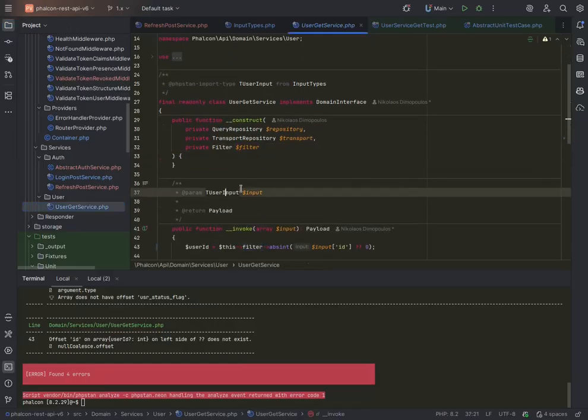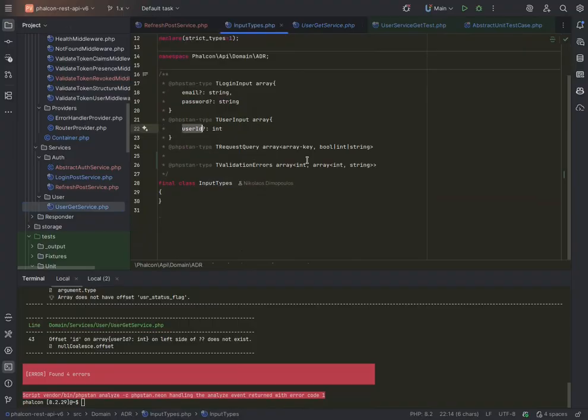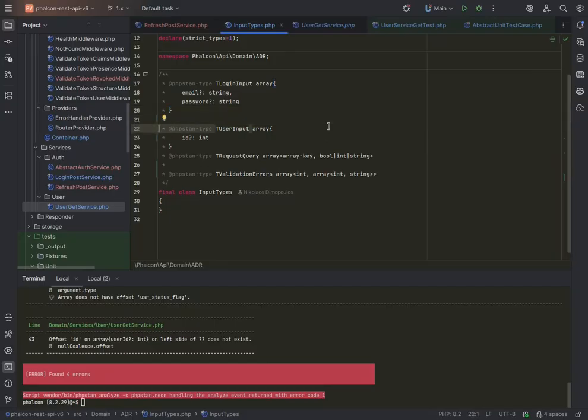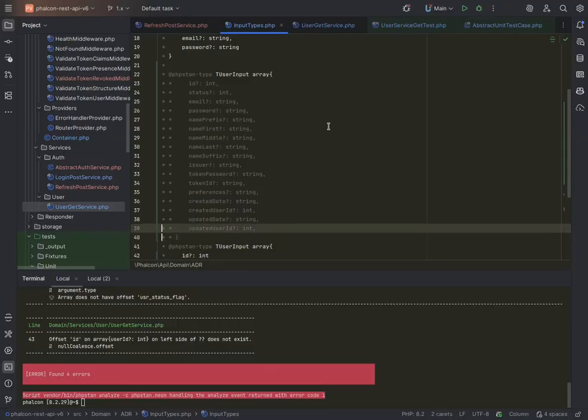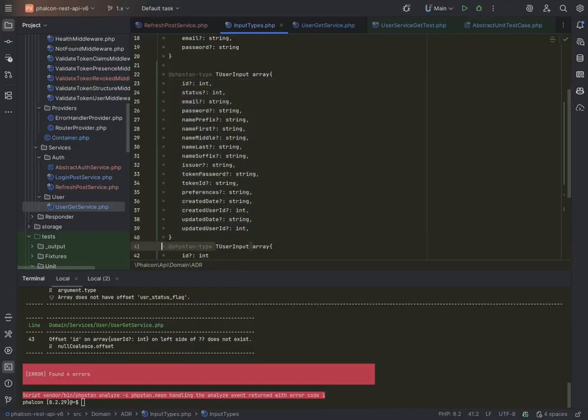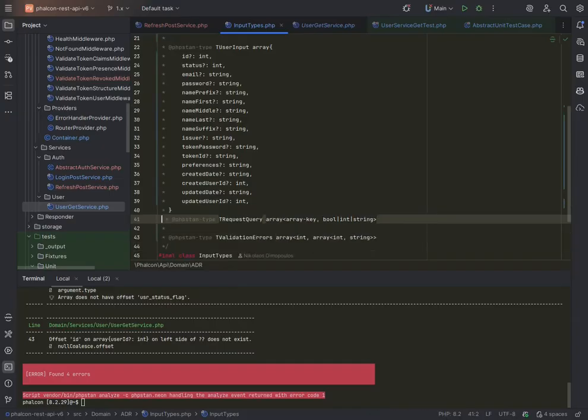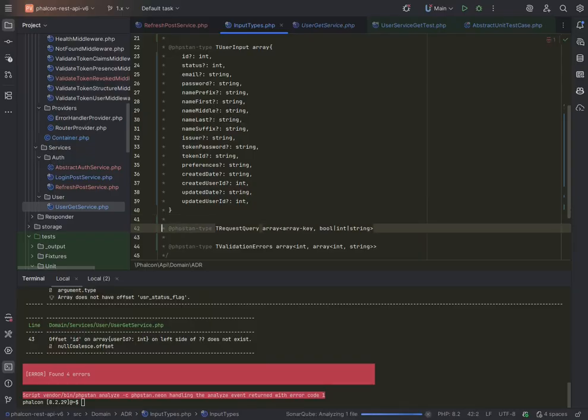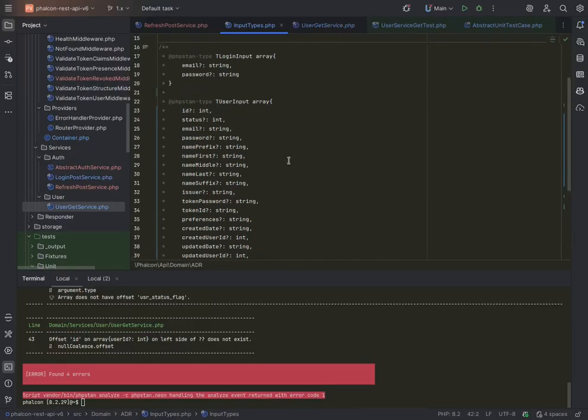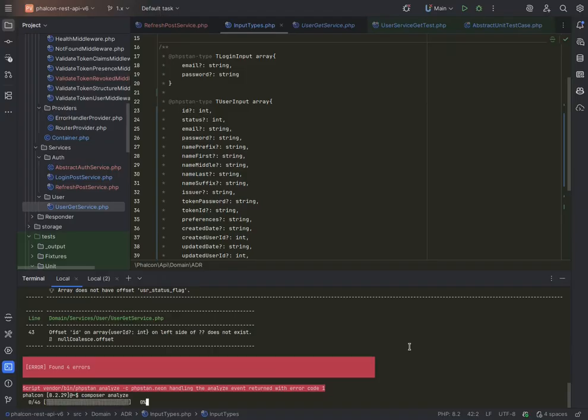This one is T-user input, and T-user input needs ID, not user ID. Actually, let me copy the rest of the whole type, which is a representation of all the fields in the database with their domain names. There you go. So this is what we expect the user input to be. We can just have any of these guys. Let's see now, composer analyze.